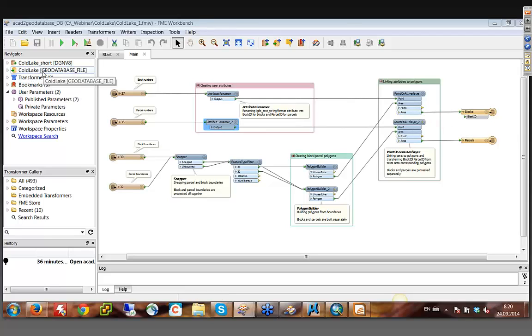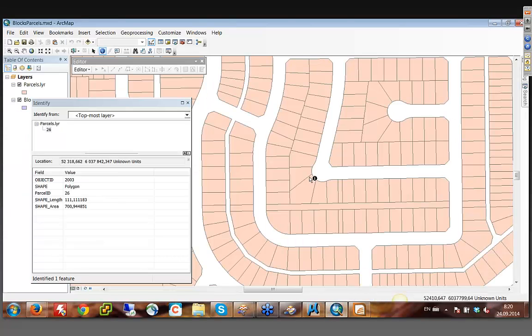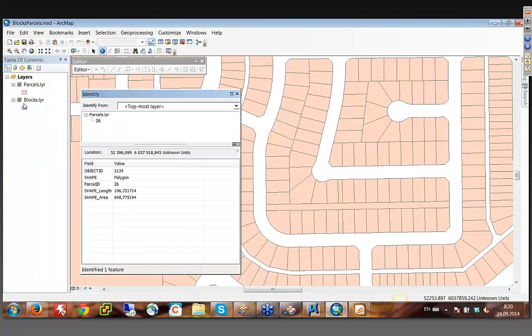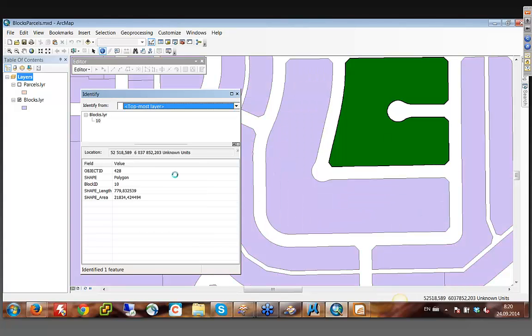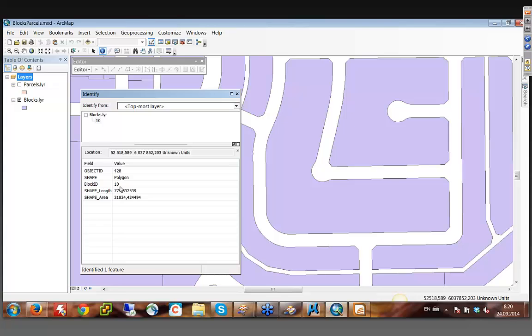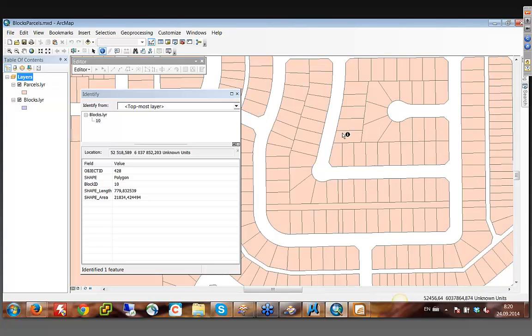In this case, somehow we were thinking alike, and I also picked a geodatabase as a destination format. We can take a look at the result, and this is what we've got. So these are parcels and blocks in our file geodatabase with information about block ID and parcel ID attached.